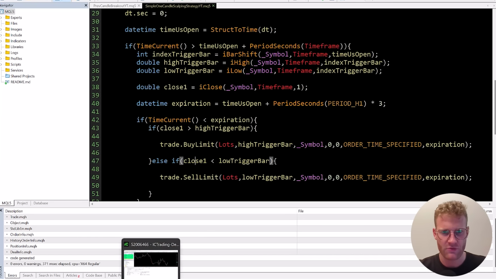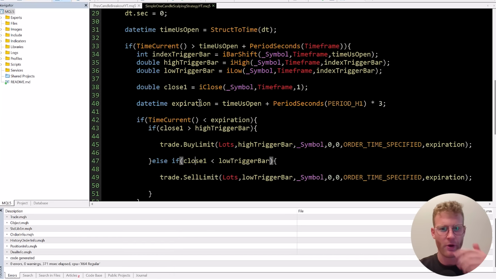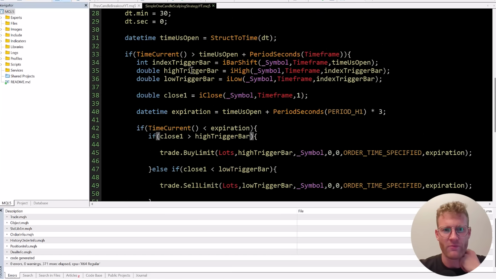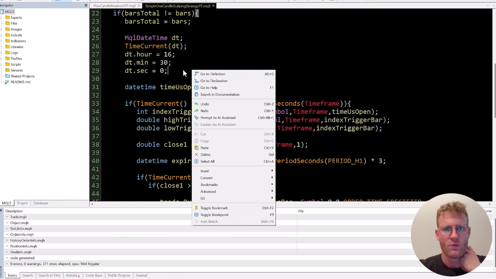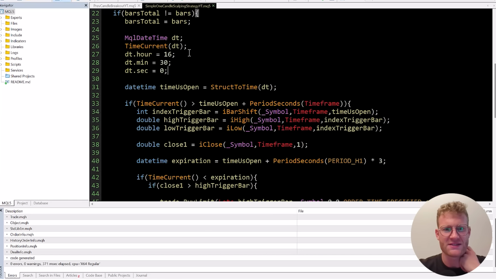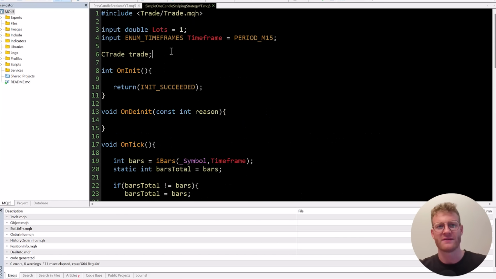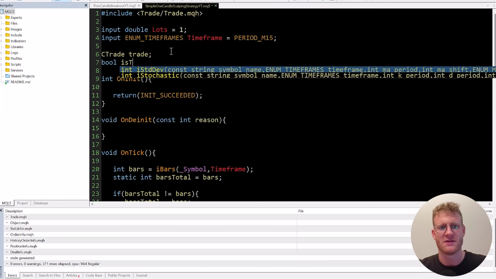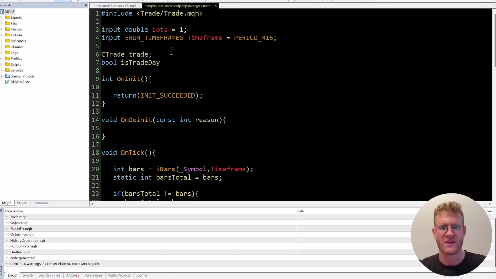So this is not really a perfect program. Also, maybe one thing we could do right away, because if this happened once, we don't want to look for more orders on this specific day, right? So there are multiple ways to handle this. We could, for example, create another global variable, just say isTradeDay or something. It's a Boolean variable, so it's either true or false.